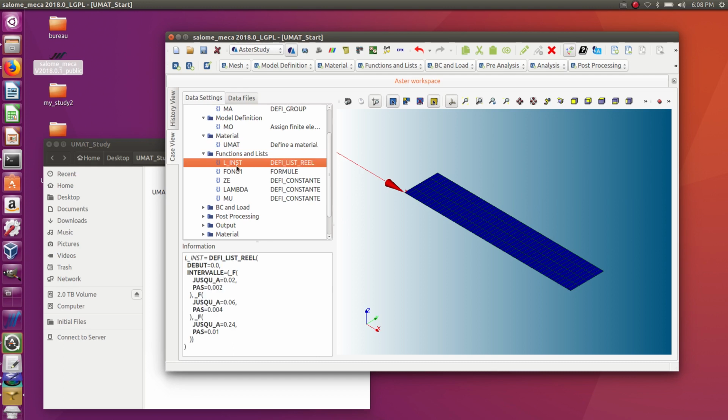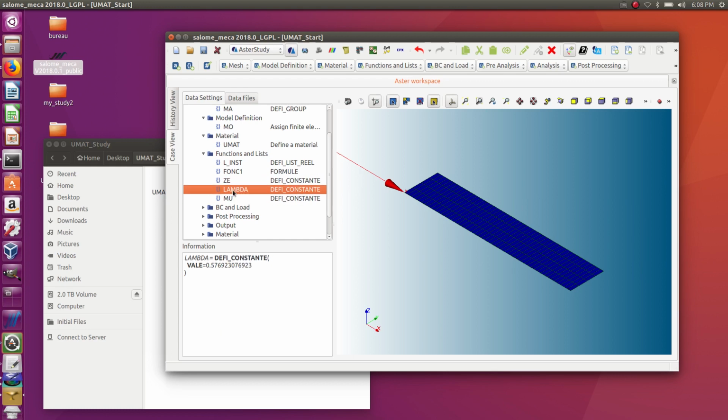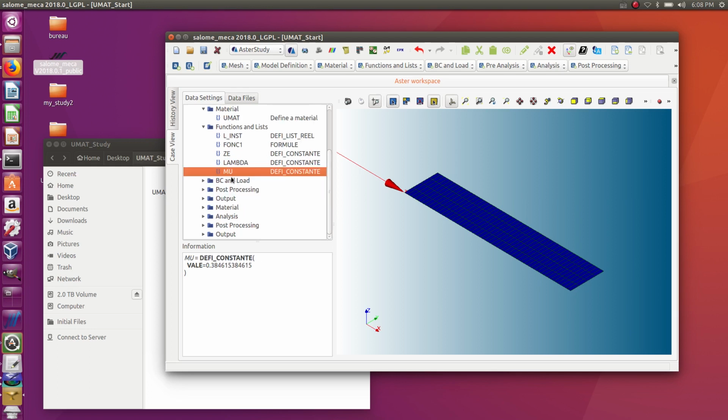I define a few functions here. The linst is used for the nonlinear analysis to define the time steps, the load steps, sorry. Then you have those parameters, mu, lambda, and ze. Those are parameters that are used inside the UMAT subroutine, so I need those three parameters as well to define the law. I'll show you how right after.